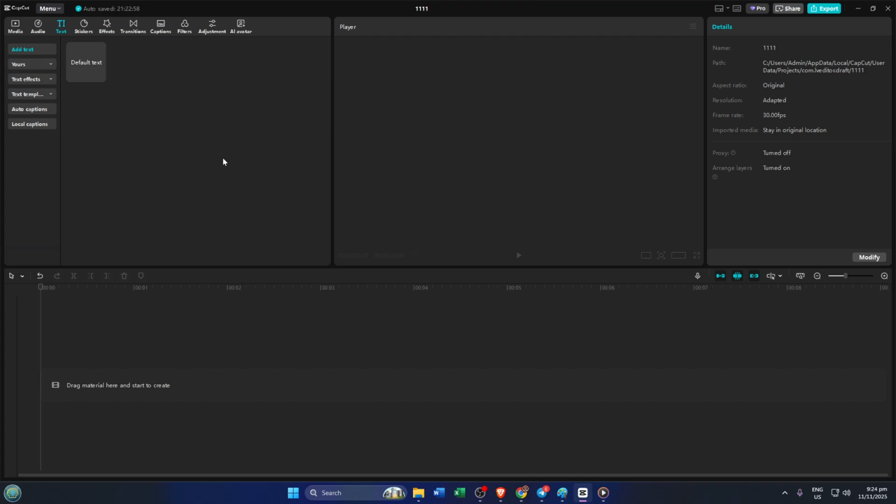Let's jump right in. Start by heading to the Text tab, which you'll find at the top left corner of CapCut's interface. This is where all your text options live. To add text to your project, just drag the default text asset straight onto your timeline. If you've never done this before, don't worry. It's basically as easy as dragging and dropping a file. A text clip will appear right where you placed it.